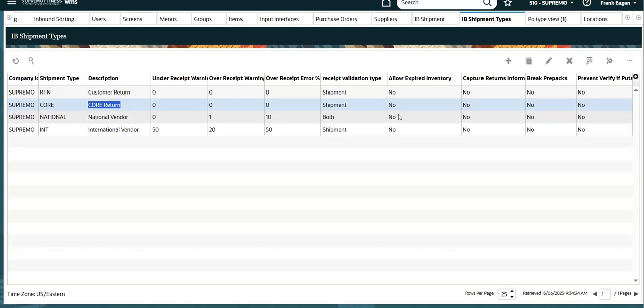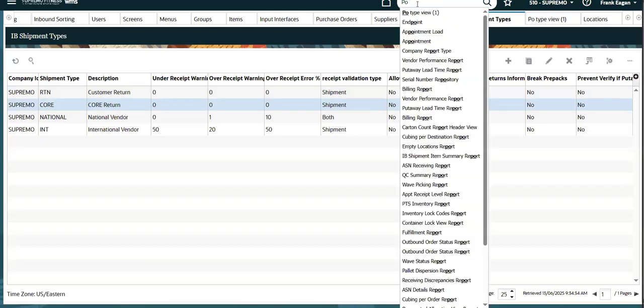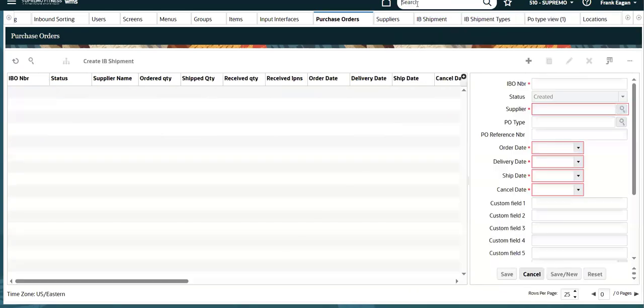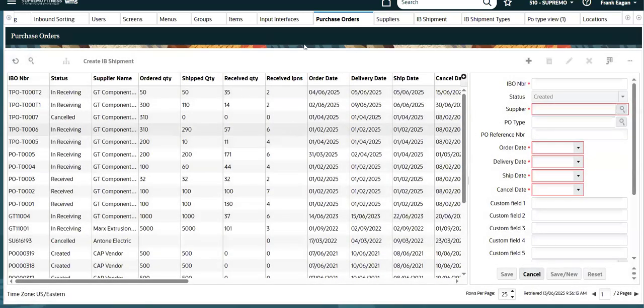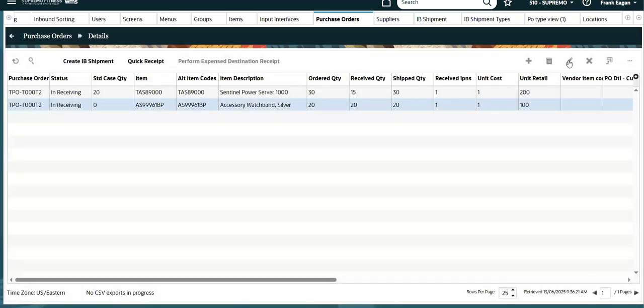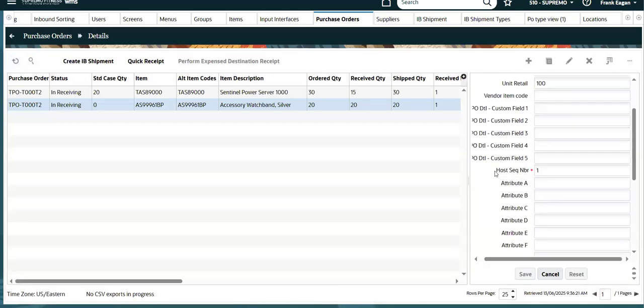Okay. And the second one was the other one, what you said? Host sequence number, right? Yes. So host sequence number will be in PO detail. You see, this is same as your purchase order line number. So this is a unique sequence. This has to be unique.